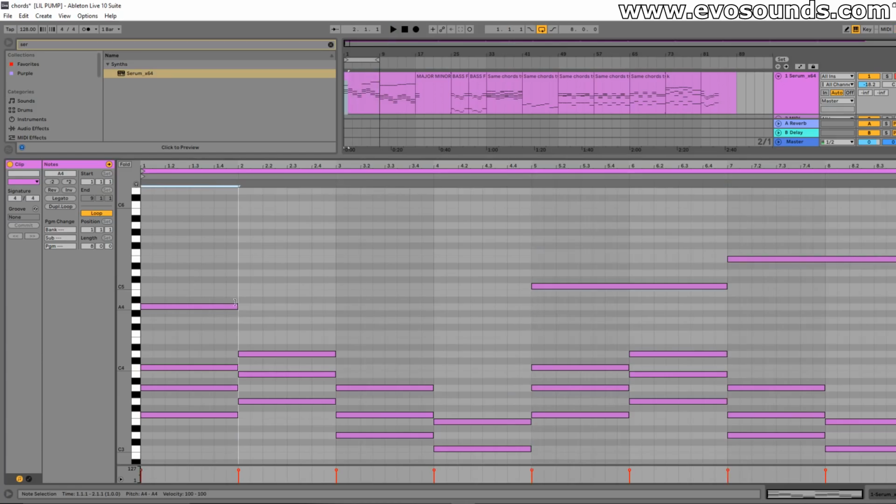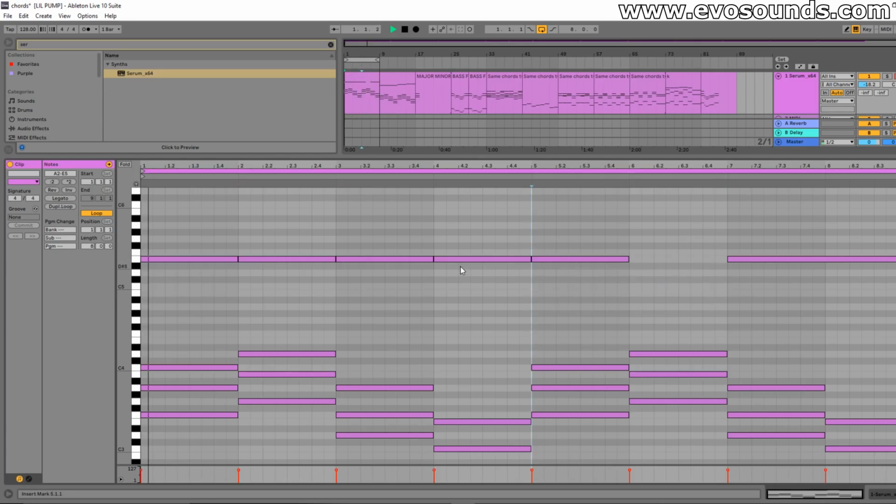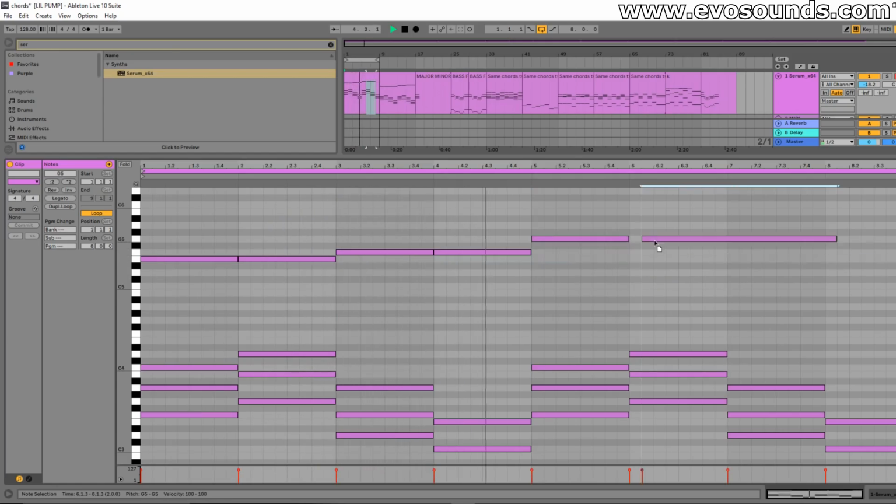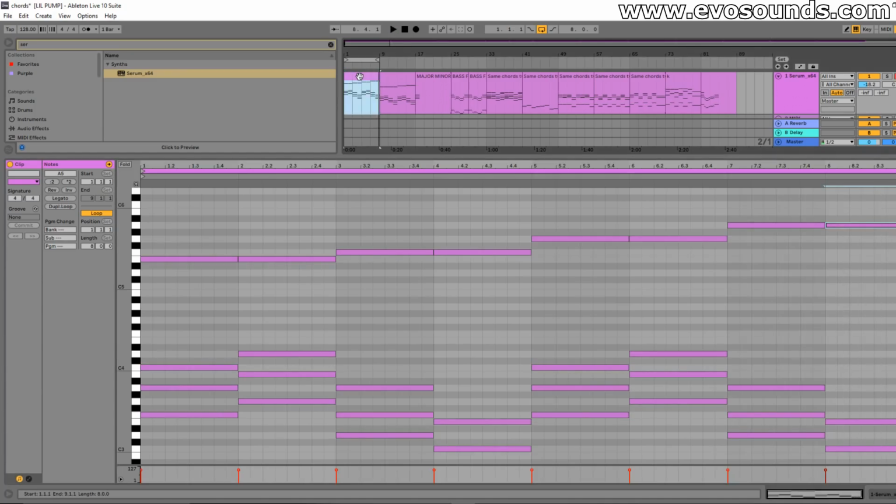And of course, there's various variations you can do of this. Like here, we can just have it on the 5th of the A minor chord all the way through. Move it up. So you can do a lot with it.